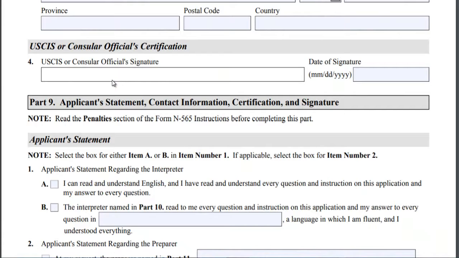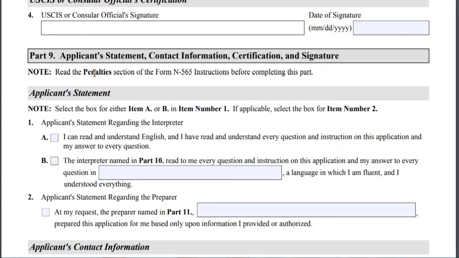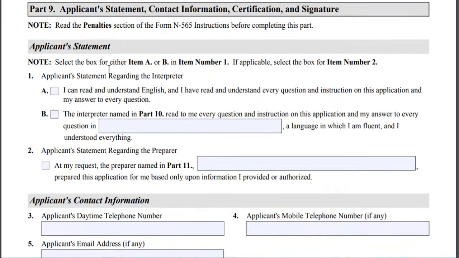In Part 9, applicant statement, contact information, certification, signature. Important note: read the penalty section of the Form N-565 instructions before completing this part. Applicant statement. Note, select the box for either item A or B in item 1. If applicable, select the box for item number 2.